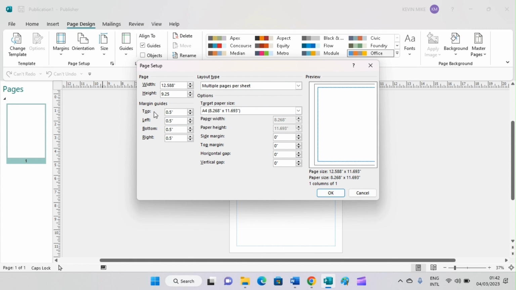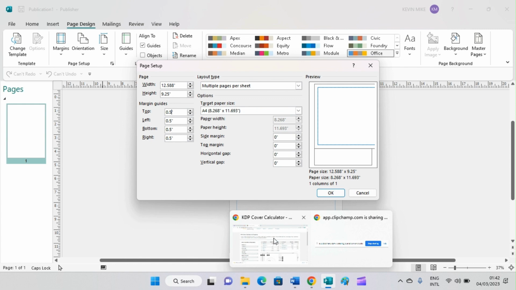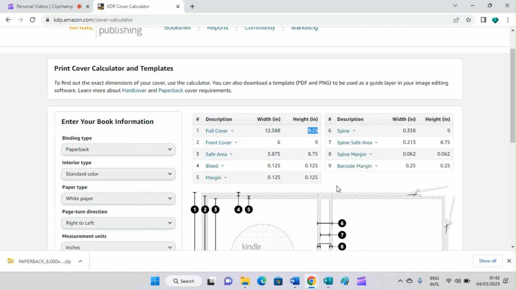Okay, 9.25. Then margin, guys, is still an important factor we are going to consider. And here, let's go back to the web again, where we have our parameters. What it shows here is where do we have margin information? Spine is this. The margin is here. You can see margin number 5 says 0.125. So that is what we are going to use in all the margin sections. Okay, 0.125.